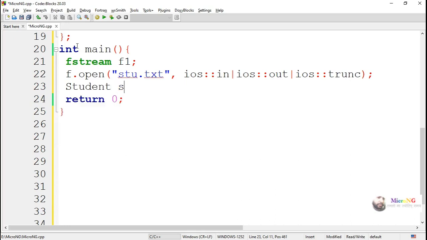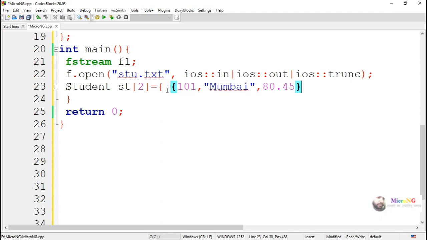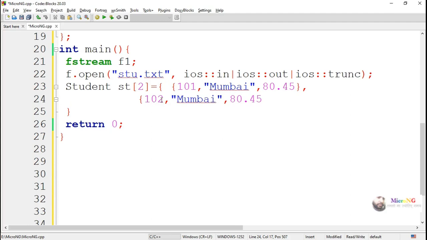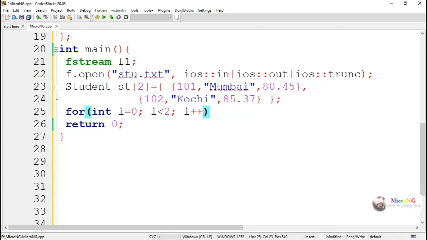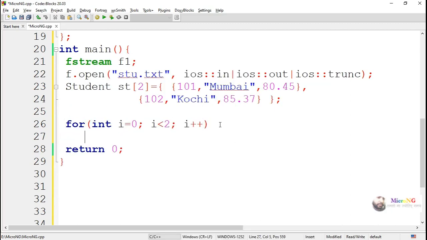Now we create two student objects as an array of student objects, st. st is an array of student objects. The size is 2, so we can create two objects, st[0] and st[1]. And we mention the parameterized values. The first object has values 101, Mumbai and 80.45, and the second object 102, Kochi and 85.37.